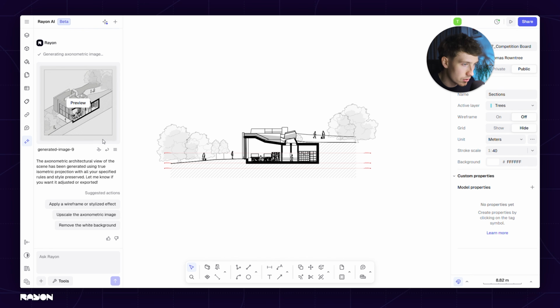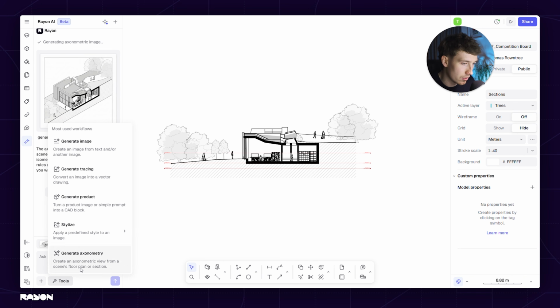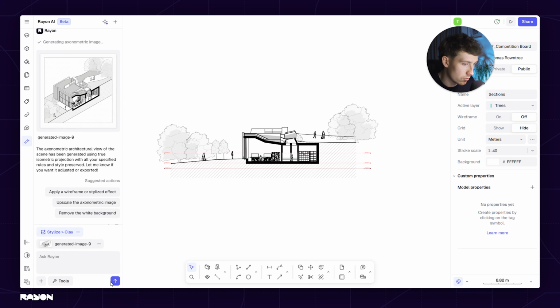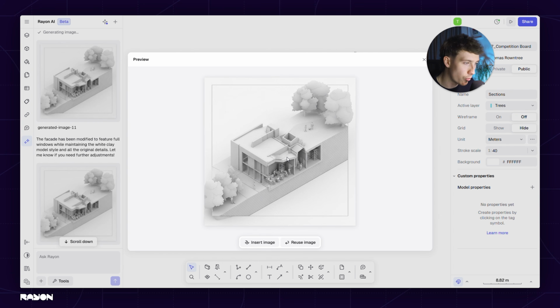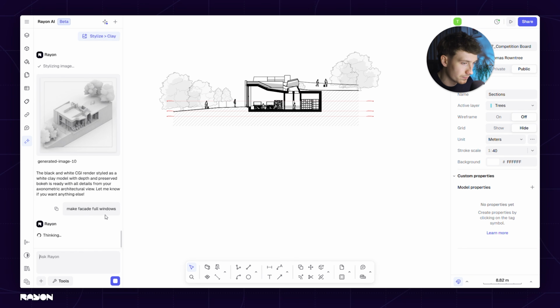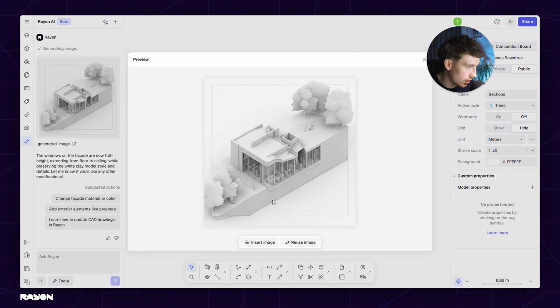But I'm going to then use that view, that image. I'm going to then create it into a clay model to get something like this, which I think looks really great. And we could potentially then prompt it. Some of the windows look a bit odd. We could reprompt it to say, I don't know, edit to full height windows, make facade full windows. And we'll come out the other end with something like this, with the full height windows across the front here, which looks a lot more convincing.